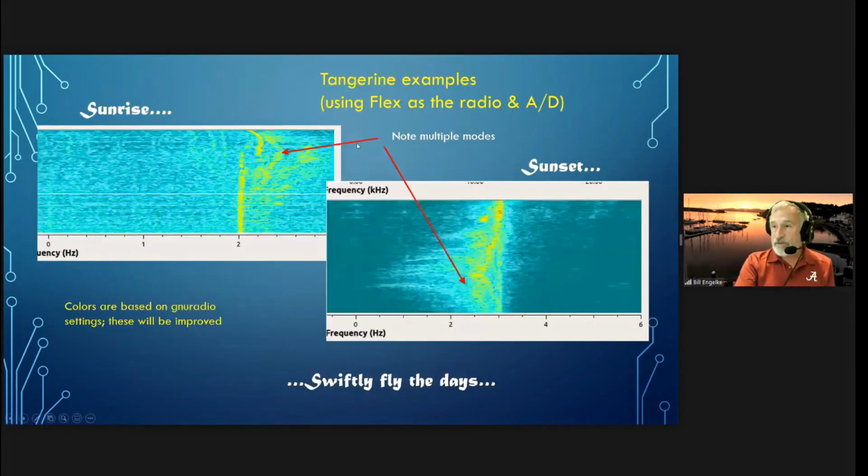I've got some previous examples here where you can see the multi-modes that Steve Serwin was talking about occurring in the sunrise here and in the sunset. You see this occurring in both places.